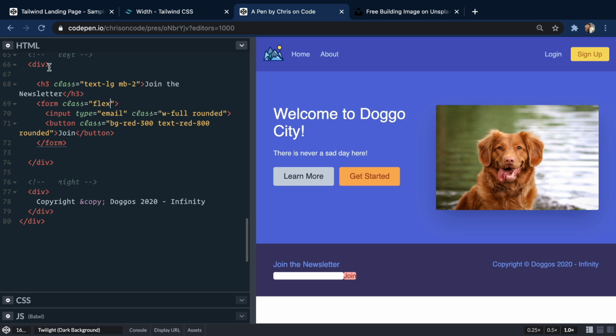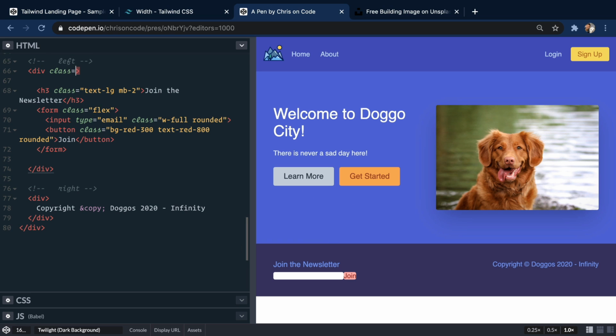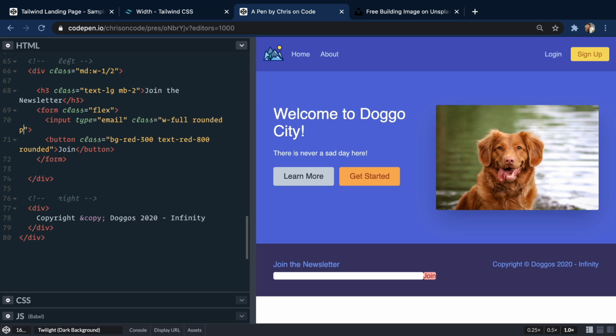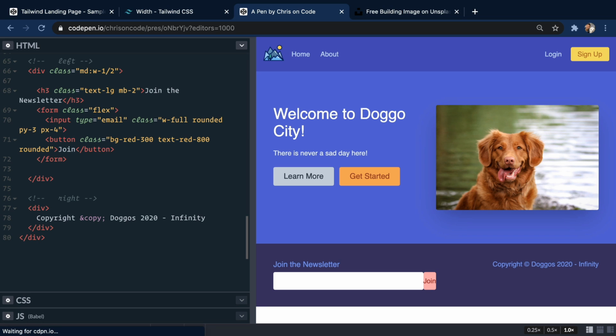If we want this to be larger, let's go up to our left side. Class is equal to width 1/2. And remember, we only want 1/2 on larger screens, so we'll do that. And our form went the full width. Now let's give some padding to the input and the button. So we'll say padding Y of maybe 3 and padding X of maybe 4.